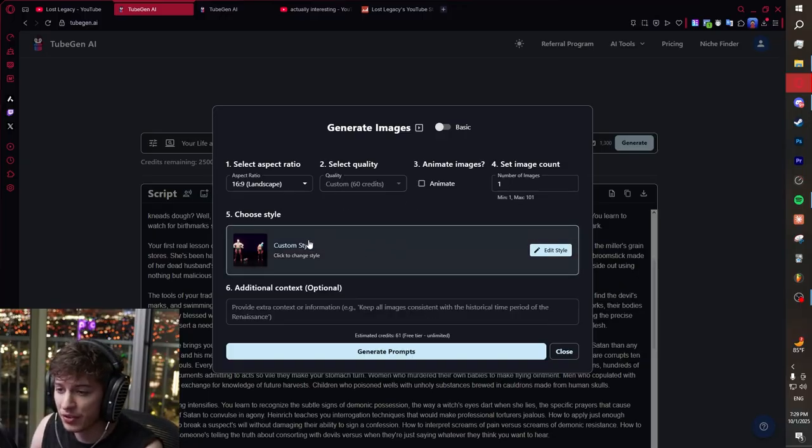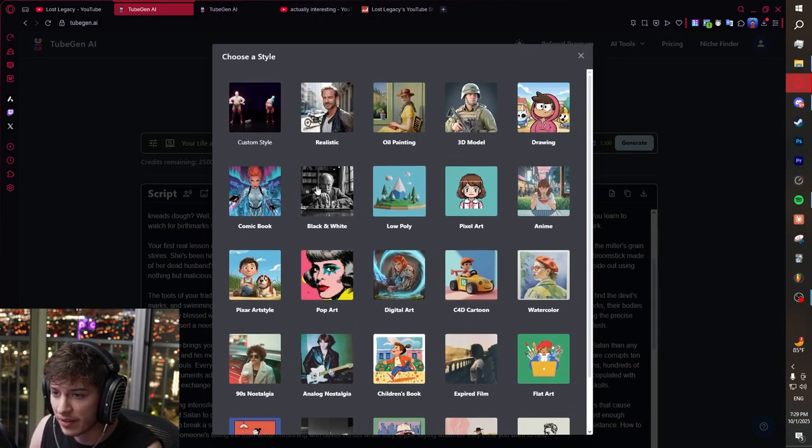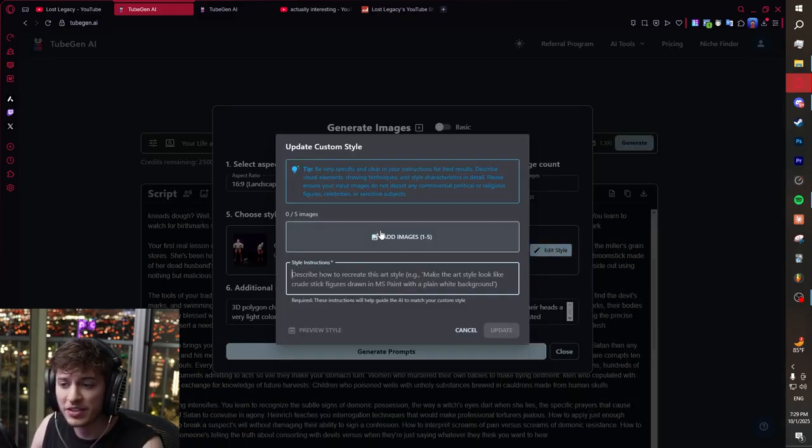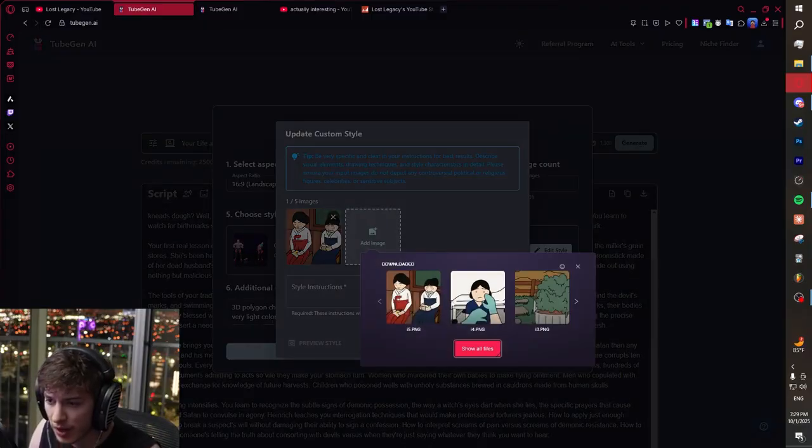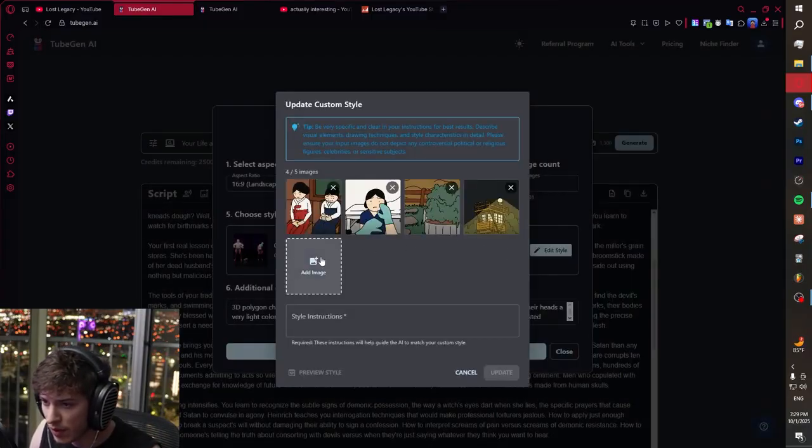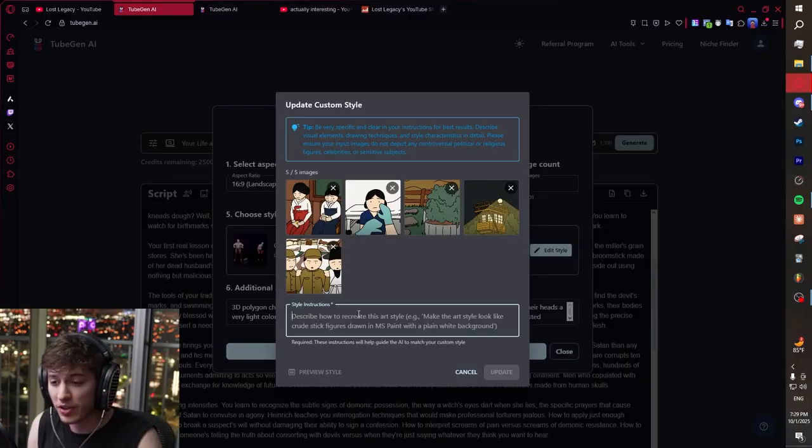So now we have this screen, so we can press here, and there's a ton of different styles here, but for animation, we want to do custom style. And now it's as simple as adding those 5 images we got. So let me press this and add them. 1, 2, 3, 4, and 5. Now what you want to do is you want to describe this, and don't have AI describe it.